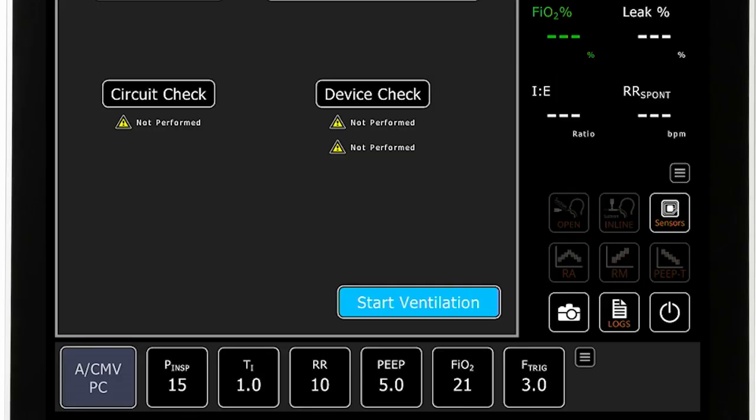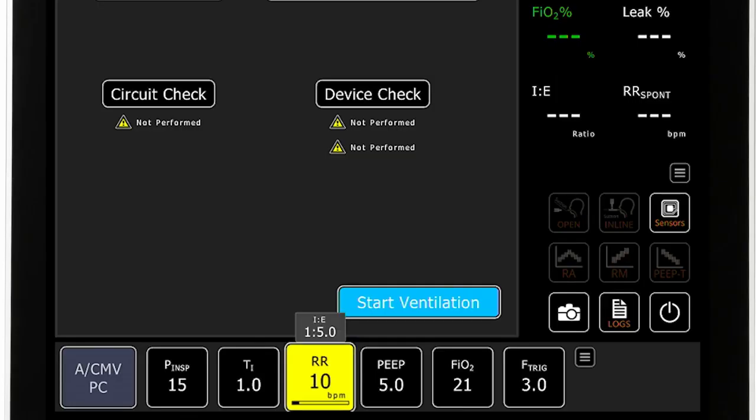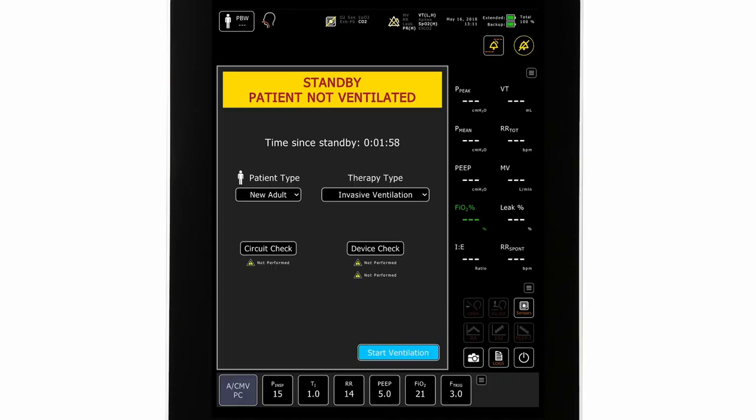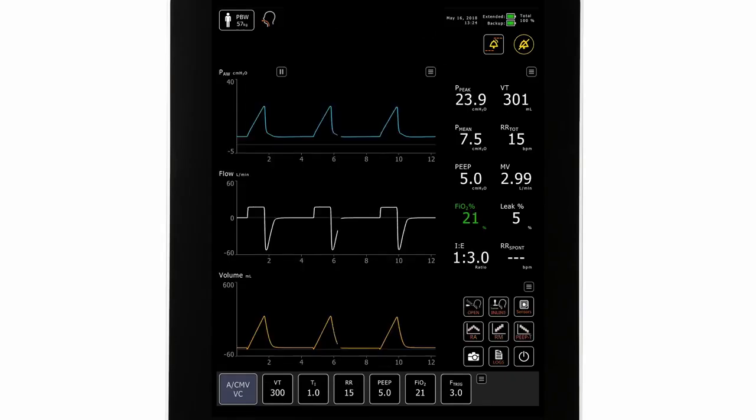To adjust a ventilator control, the clinician selects the control to be adjusted, uses the encoder to adjust the setting, then pushes the encoder in to confirm the setting. When ready to begin ventilation, clinicians press the Start Ventilation button. The GUI is divided into 7 sections.